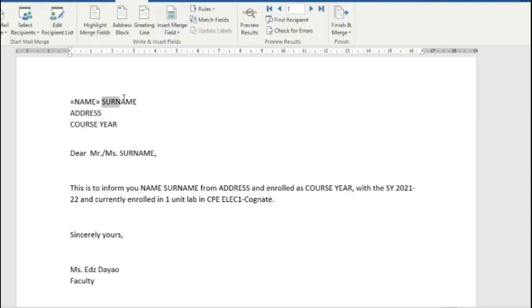So if you will notice, we do have the name connection, surname connection. So ang symbol ng connection dito sa database natin, we call it yung greater than, less than symbols after ng field name niya. So same with the address. So I will be using the address. So course. Okay, then year.